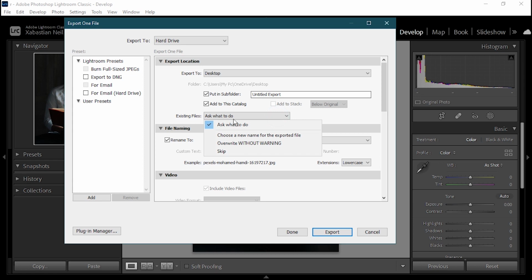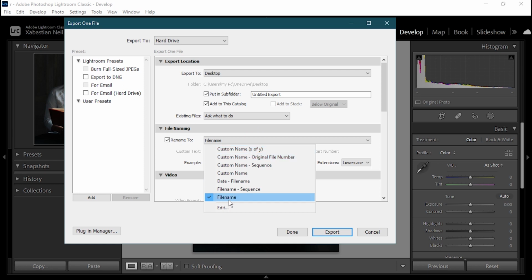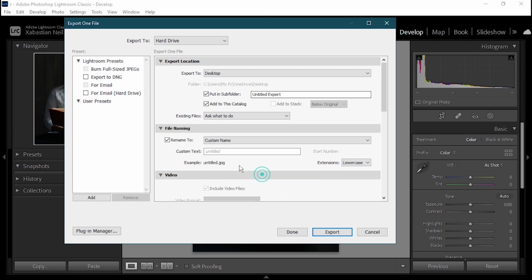Now I'm going to do existing files, so you select whichever one you want. Let's ask what to do. Then you can rename the file, for example to a custom name. So I'm going to name it something like a man, because there is a man, right? You can use whichever case you want. Let's say I'm going to keep it uppercase, so it will be saved in uppercase. You can also keep it lowercase. That's going to be up to you. Well, that's totally optional.